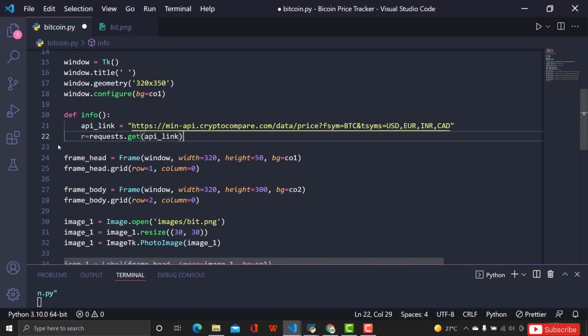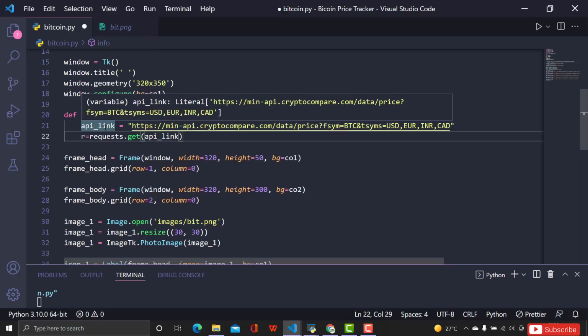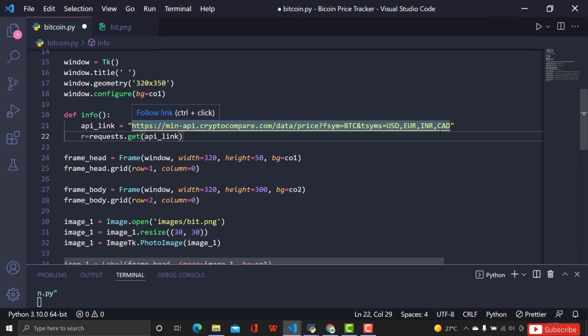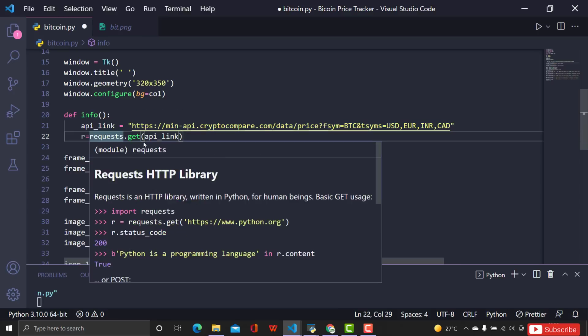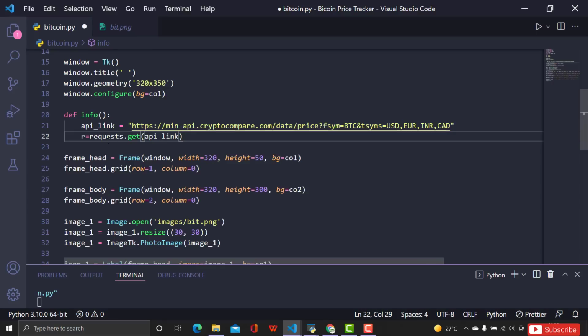So what we are actually doing is we just created a variable called API link, and we gave the API link here. From this API, we are going to fetch that data. How are we going to fetch that data? You guys know about requests, right? Using that, we are going to use requests.get. If you give requests.get, it's going to fetch all that API data in the form of a string.